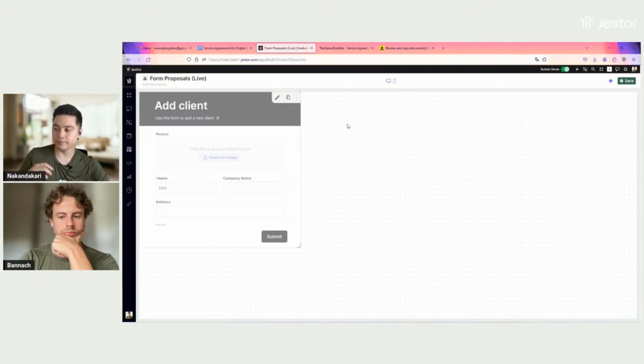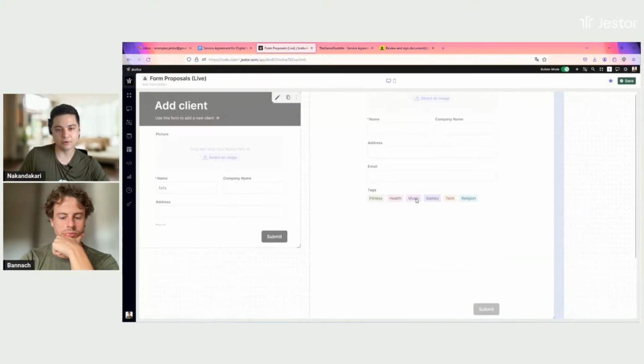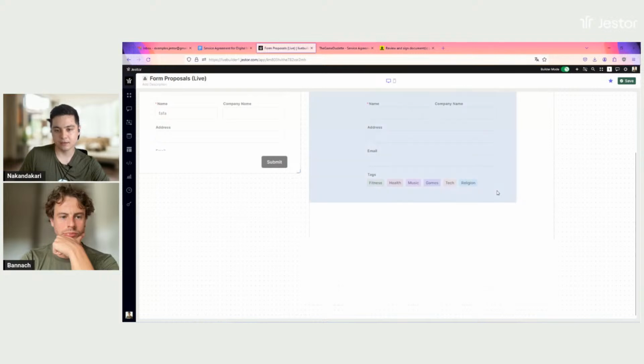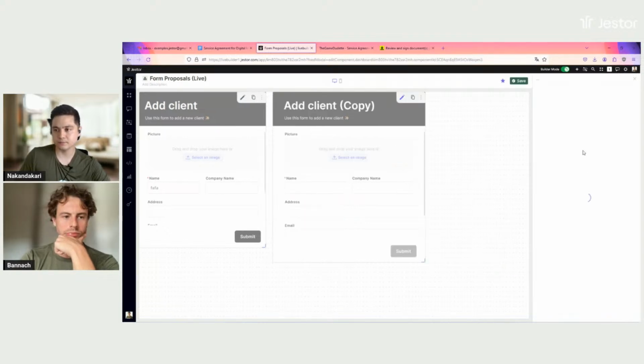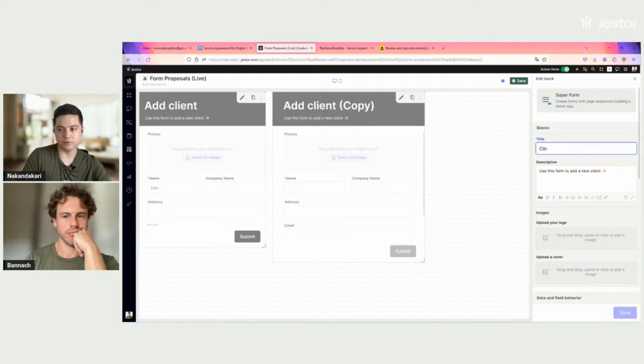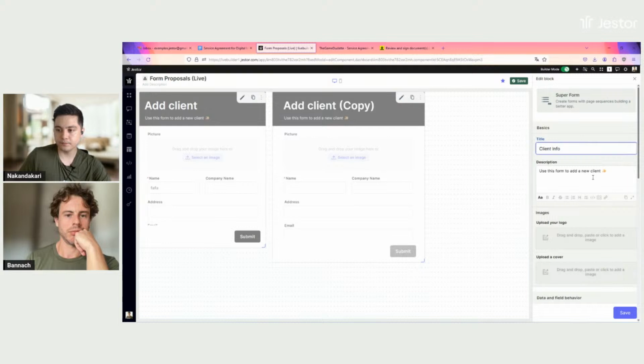And then I have to create a form for checking on client info or updating client info. So for that, I'm just going to clone this block. So the form is basically almost already everything that I need. It's a form for client information, but this form is also for creating new clients. So I'm going to edit this. I'm going to change this to client info. Use this form to check or update client info.